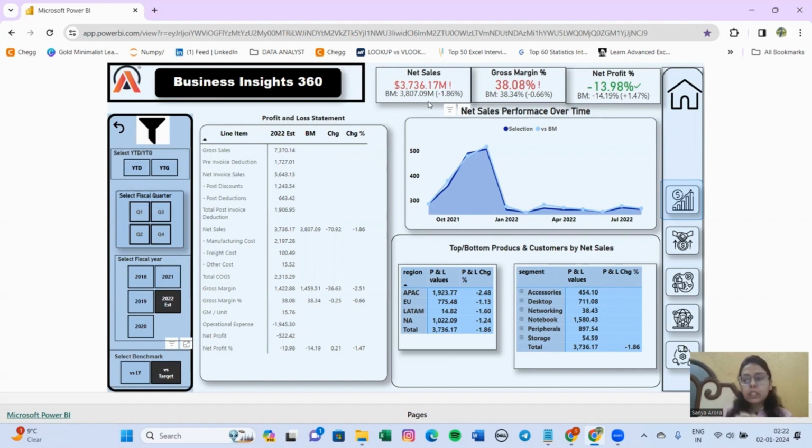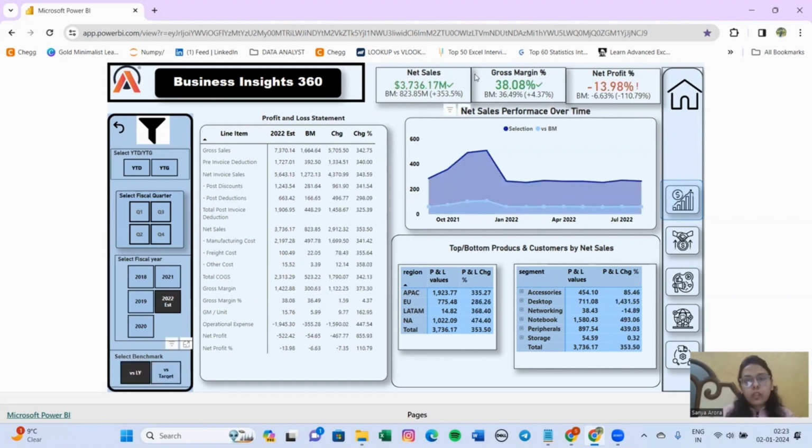So for a finance team, these are the important KPIs: net sales, gross margin percentage, and profit percentage. If we see over here, our net sales has increased by 353.5 percent, so it's a good sign. However, our net profit percentage is negative. But since Atliq is a growing company, as I told before as well, the main focus would be to increase the sales rather than getting a higher net profit percentage. So that's how the KPIs are decided.